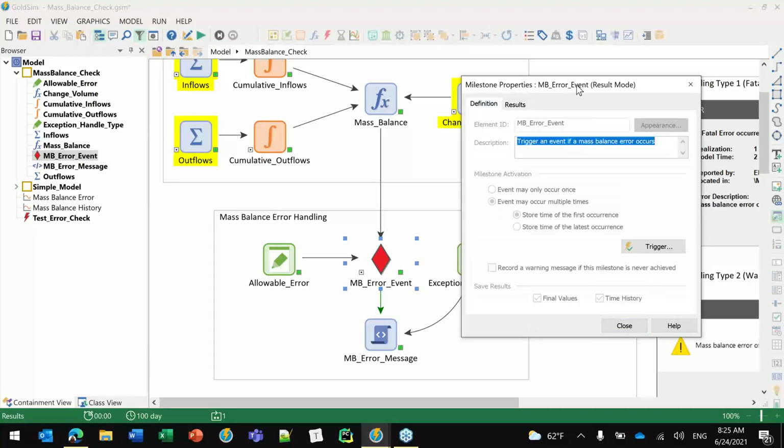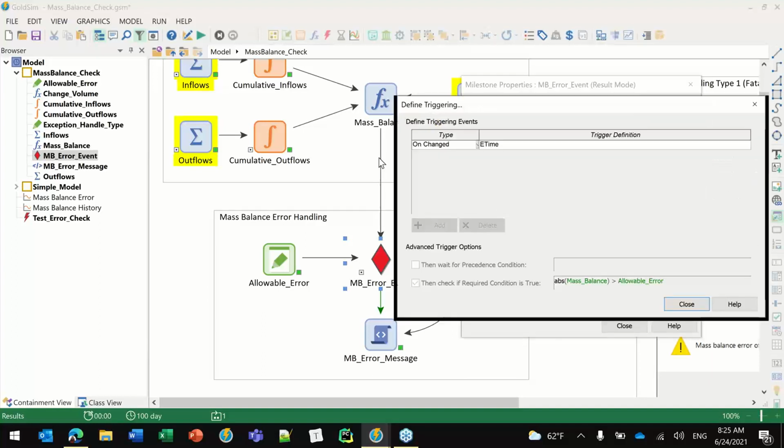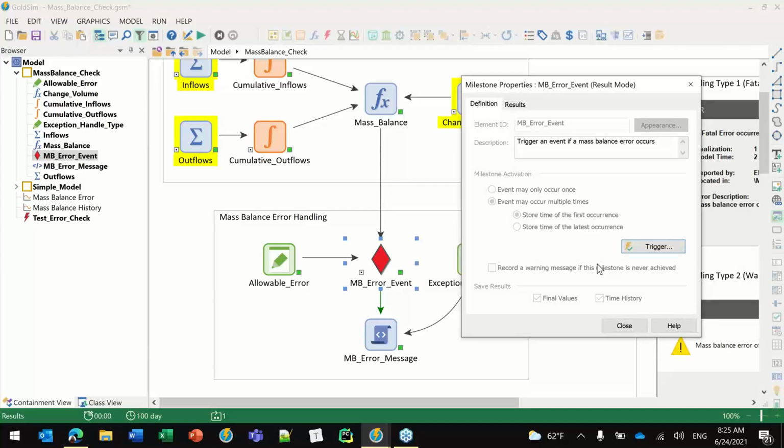The way the milestone works is it says, okay, we're going to trigger when you tell us to trigger using a trigger definition. In our case, on every single time point, it's going to check to see if we have a mass balance value greater than the allowable error. Just in case we have any inserted time steps or whatever might happen at any point in time, it's going to be checking every single time step. There are other ways of triggering this, we don't have to do it that way. But in this case, even if you have an inserted time step or an unscheduled event occurring, it's going to be looking for that to try to find it.